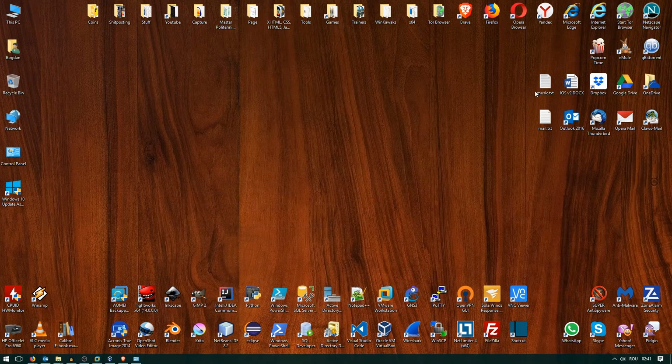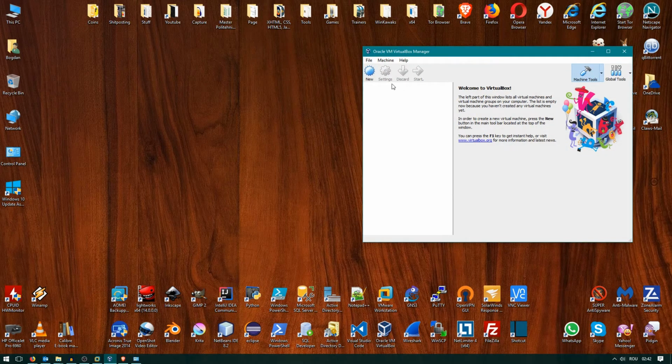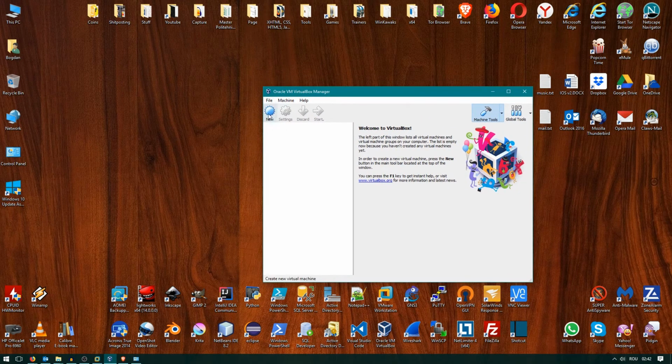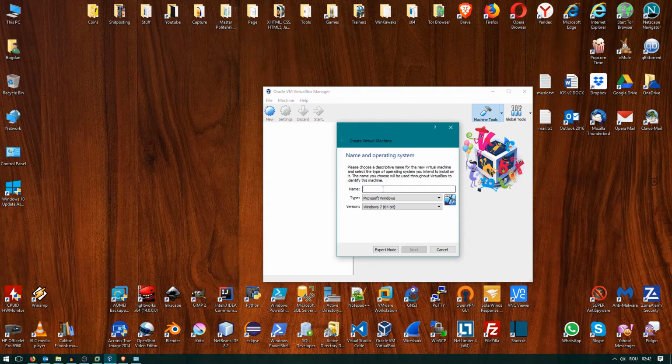Okay, now that we have that out of our way, let's start off by making a virtual machine in VirtualBox. So we have VirtualBox over here. We click New. Give the virtual machine a name. If I type Windows 10, it will probably select 10 on the version down below. Yeah, it did that. Let's click next.